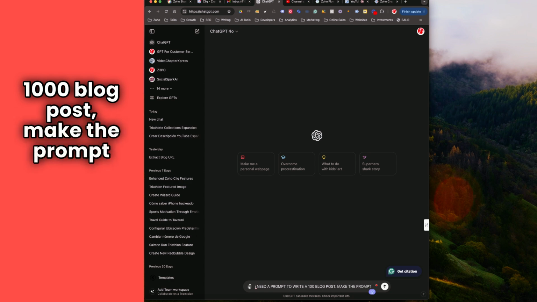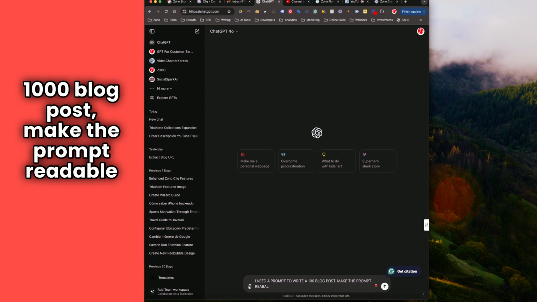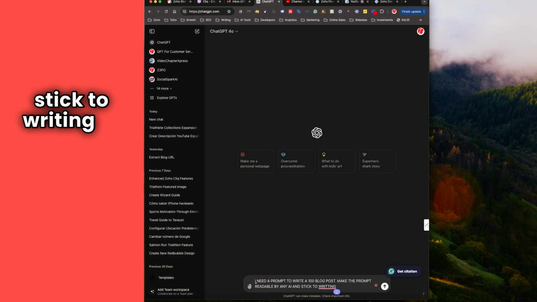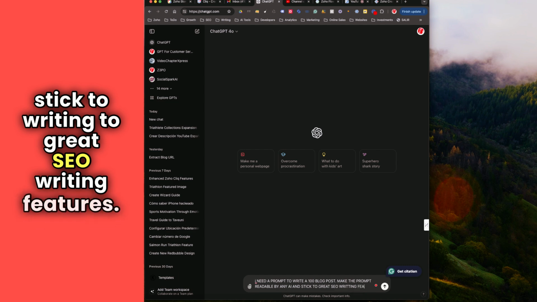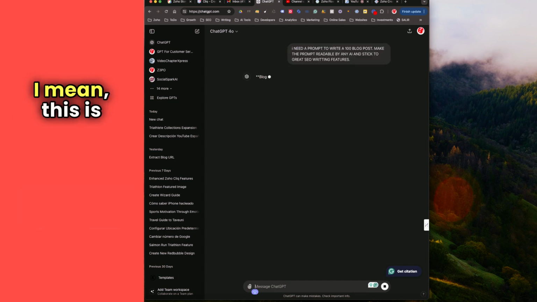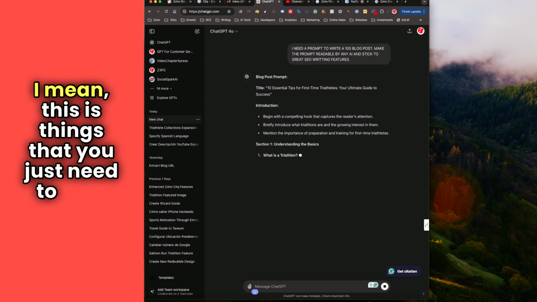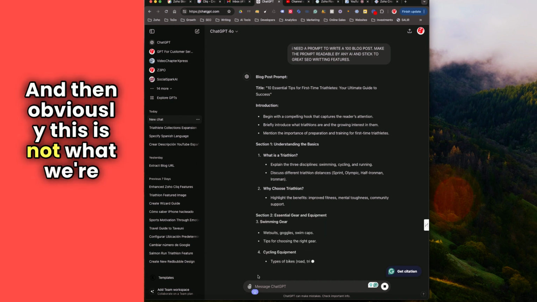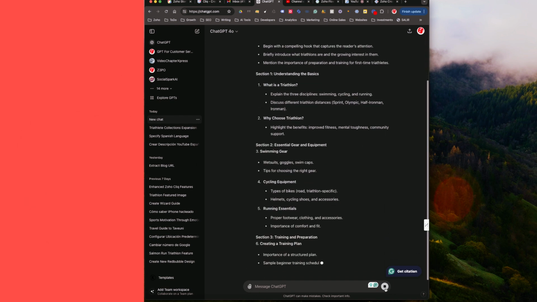Make the prompt readable by any AI and stick to writing to great SEO writing features. I mean, this is things that you just need to play with. And then obviously this is not what we're looking for, so I'm going to stop this.